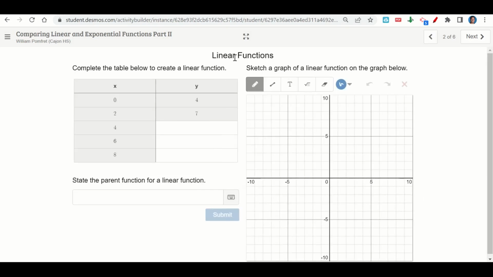Now, for this one, it's telling me that it's linear, and I'm going to complete the table for the linear function. So we know that in order for it to be linear, we have to have a consistent change of addition in the x's and a consistent change of addition in the y's. So let's go ahead and do that.